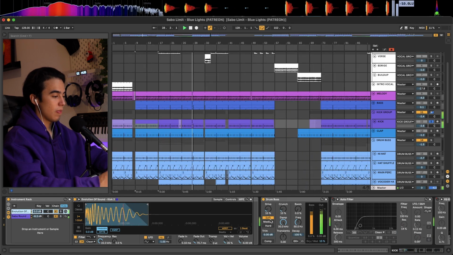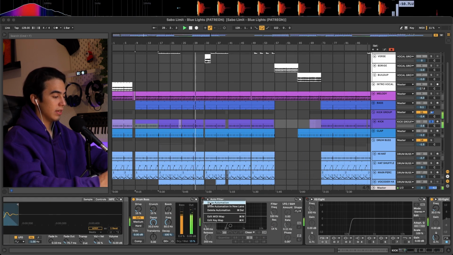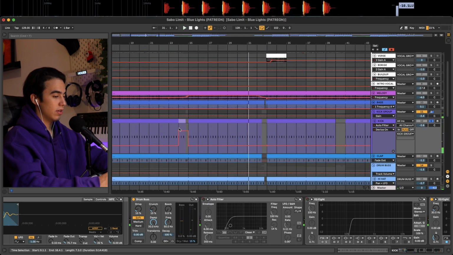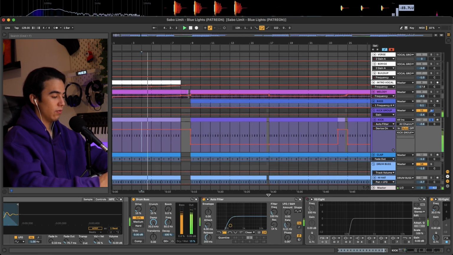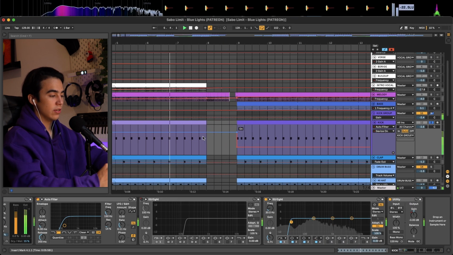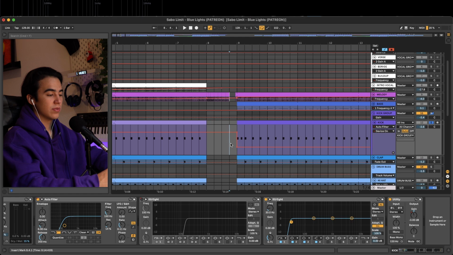Then throughout the song, I have this filtering that occurs, for example, here. So it filters all the low end. This is in the intro. And then when the first verse comes in, it sounds like this.